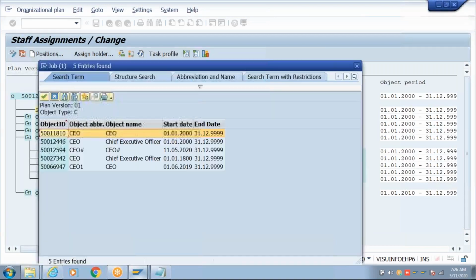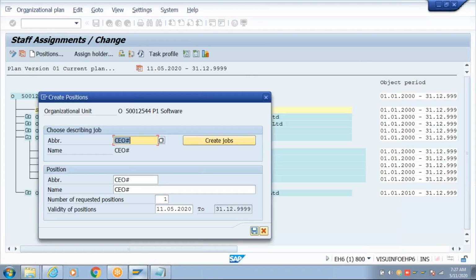But on your online server, I didn't change the date, I should have changed the date. On online servers, there will be many people practicing, so they might have created many entries. So you give a description of your choice with special characters. The CEO job is copied here as it is, but I'm changing the description of the position. We can change the description of this position because we are creating it newly.